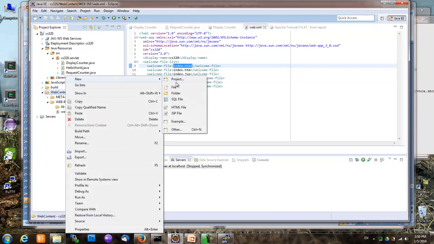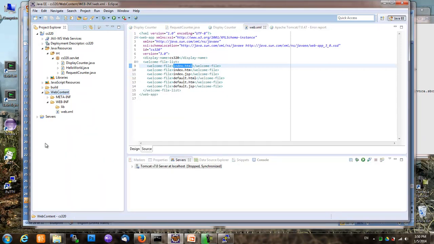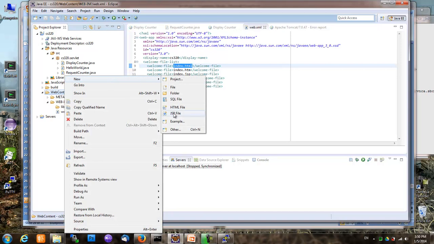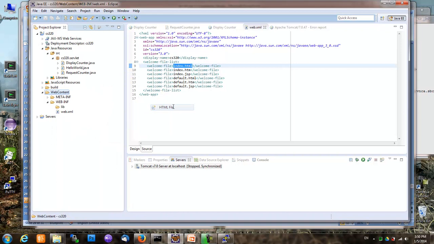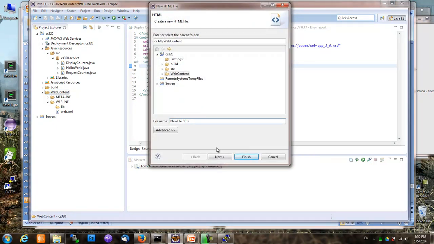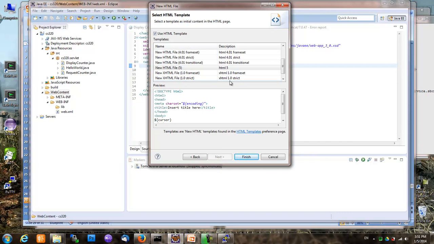I'm going to create an HTML page, and remember the standard directory structure says that static resources like HTML pages should be under web content. So let's right-click on web content, new HTML file, and we'll call it index.html because that's the name of the welcome file the server will look for. We will create an HTML file.